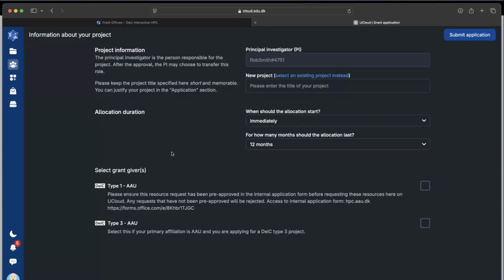Each of the universities has their own specific way in which you should apply for resources, and you should consult your front office just to double check how they would like you to do it. At Aalborg University, for example, we require that all of our users complete a form via our HPC website. But for users coming from any other university, please double check this with your front office.